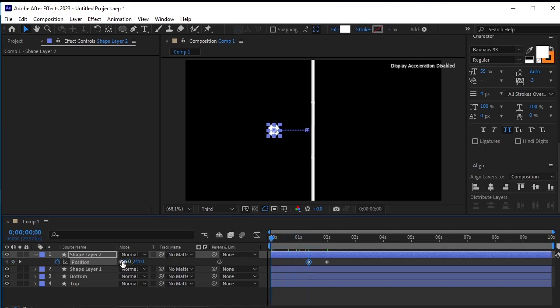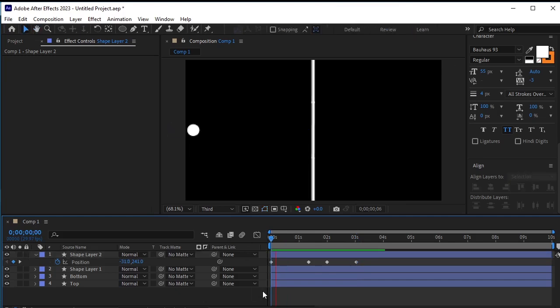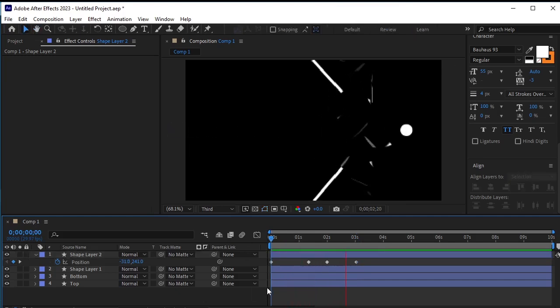Now, move the timeline indicator to the first keyframe and move the circle outside the frame. After the 2-second mark, move the timeline indicator a few frames forward, say to the 3-second frame, and move the circle all the way to the right. Let's review the animation. Looks good.